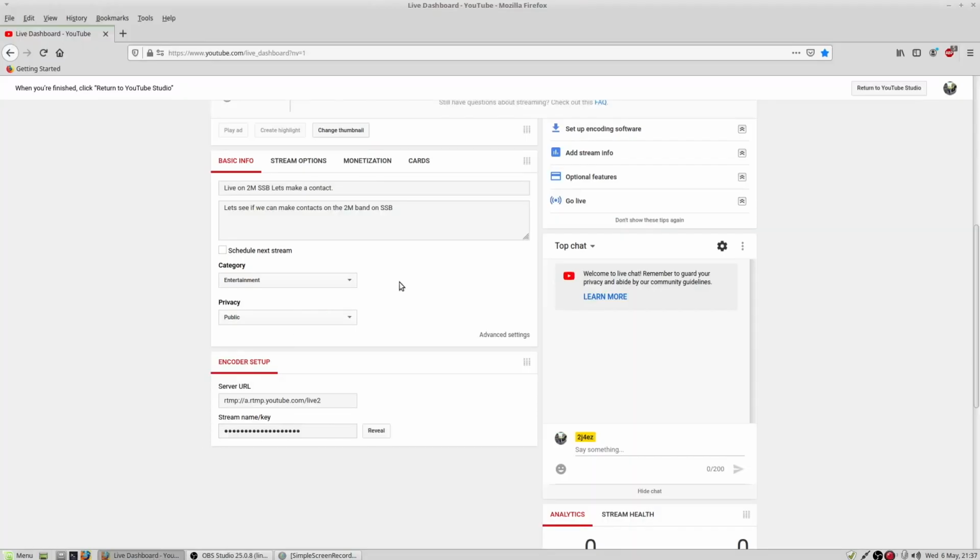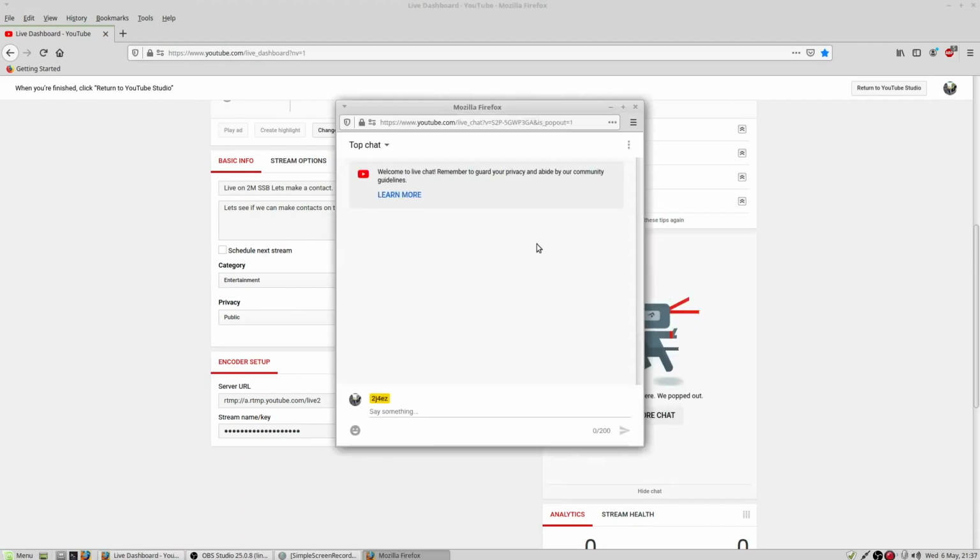If you go to your YouTube live dashboard and under top chat press on the 3 dots and select pop out chat, a new chat window pops out, and it says there Mozilla Firefox.